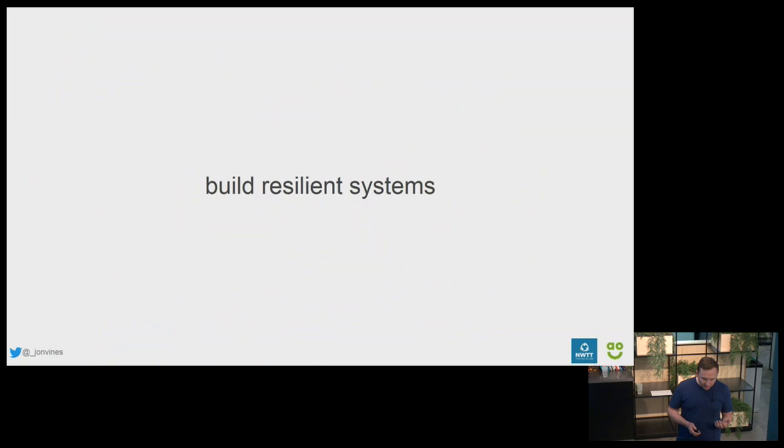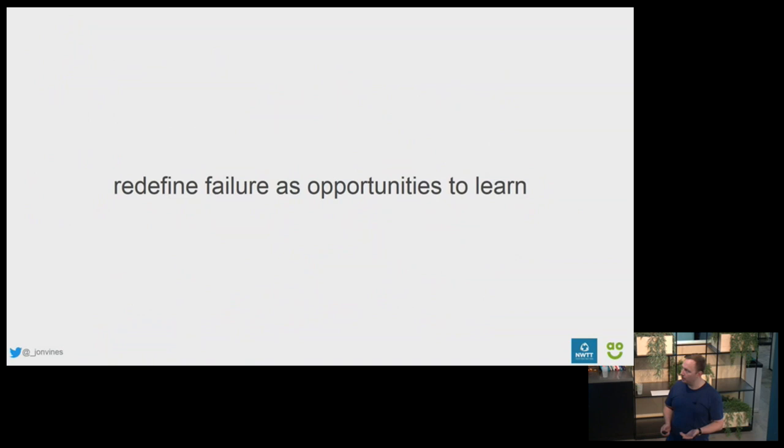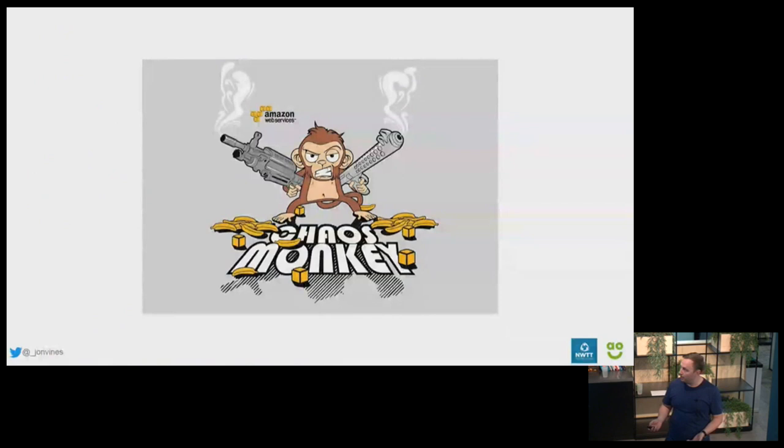We also need to start building resilient systems. And to do this, we need to change our mindset a little bit, and we need to start to redefine failure as opportunities to learn. And I think the best example of this, which you've all probably heard of, is Netflix's Chaos Monkey. Now, if you don't know about Chaos Monkey, this was an agent that was installed to basically kill EC2 instances. An EC2 instance is essentially a virtual machine, which means that it's a server. And we're now working in a serverless way. There are no servers to deploy the Chaos Monkey to because there are no servers that we can shut down for things to start running.